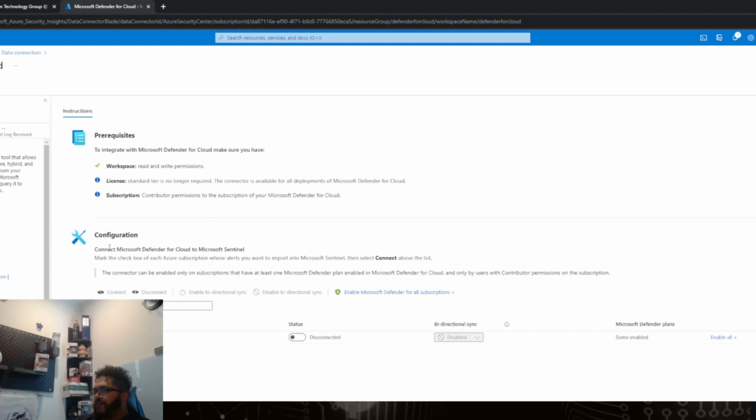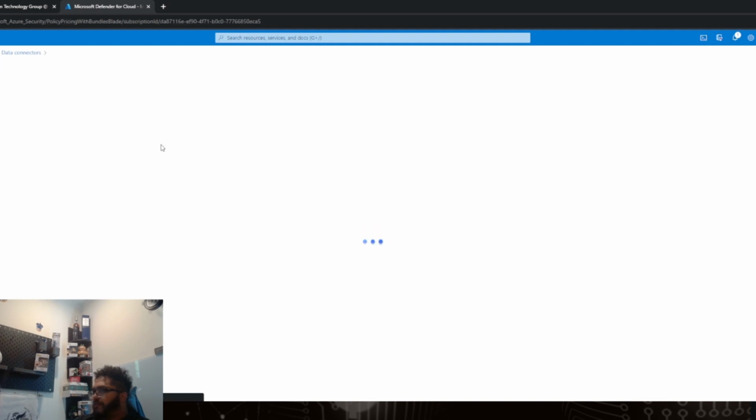And so to configure it, you need to connect Microsoft Defender for Cloud to Microsoft Sentinel and mark the checkbox for each. We just have one subscription with it. So for instance, Microsoft Defender for Cloud, all subscriptions; if we had more subscriptions, we would do it. And so we just hit that connected box. You can also hit enable all, and it'll load up this Defender plan.